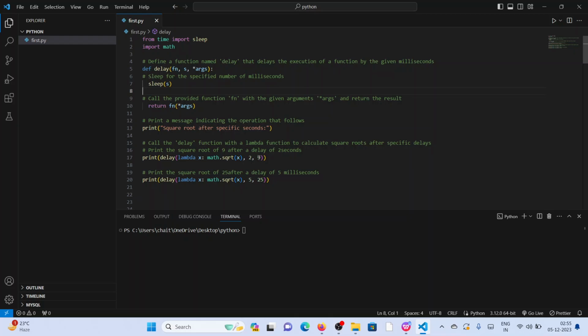We are passing 9 to this math square root, and it runs after 2 seconds. The function and arguments are the parameters of this delay function. After 2 seconds it performs the square root of 9, and after 5 seconds it performs the square root of 25. Execute it here, simple. After 2 seconds it says 3, and after 5 seconds it executes 25 here.